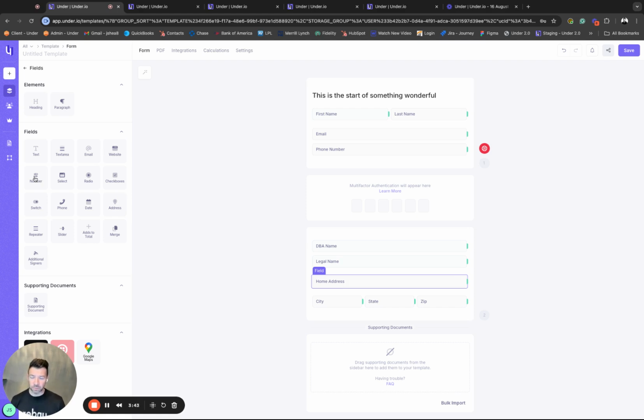A number field would restrict numbers only, which would be helpful if you didn't want them to be able to add in a letter or something like that. You have all the other components, websites, addresses, dates, radios, checklists, multi-pick lists. And if you add some of those, then you'll have the ability to add options.